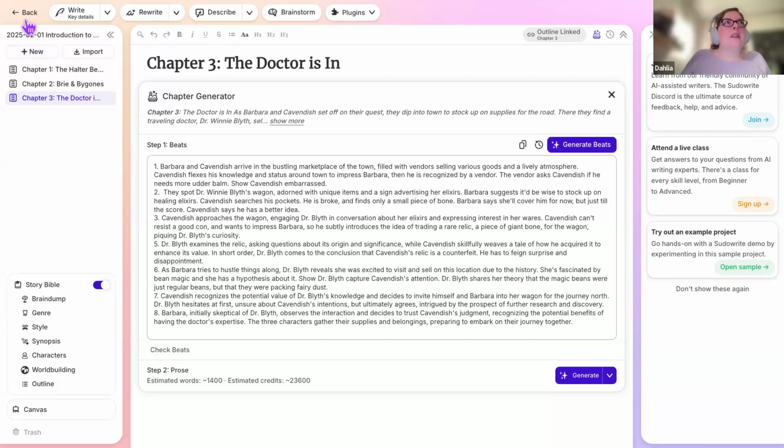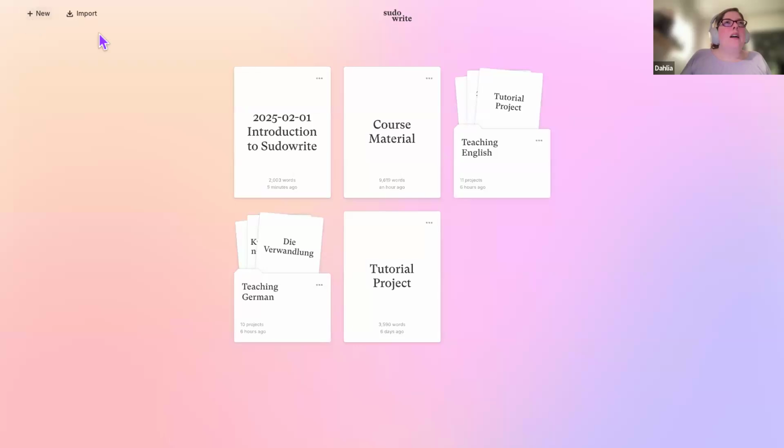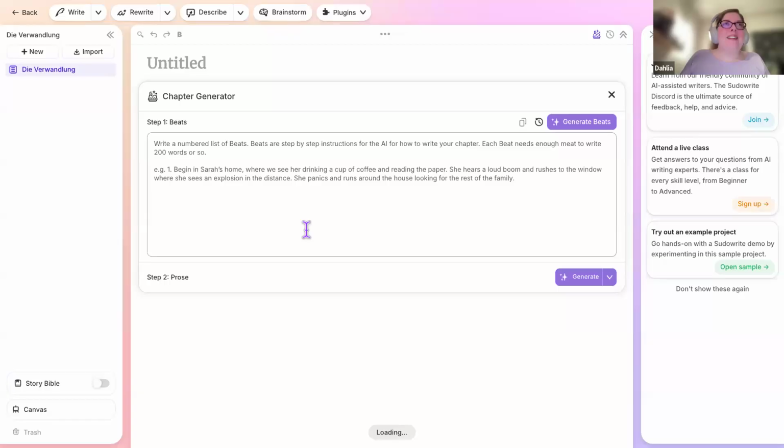Yes, I sadly don't have anything imported in English yet, but I imported this project. Bear with the fact that it's in German. We're not going to read it anyway.